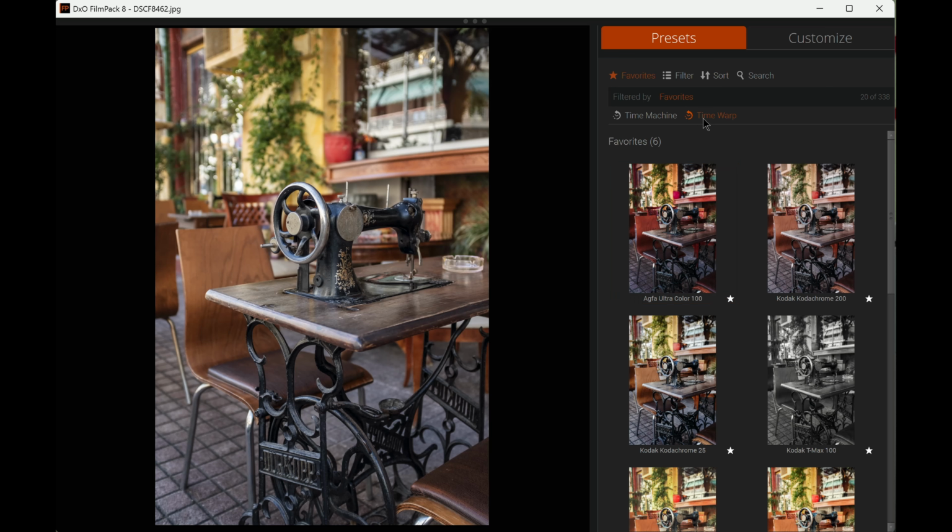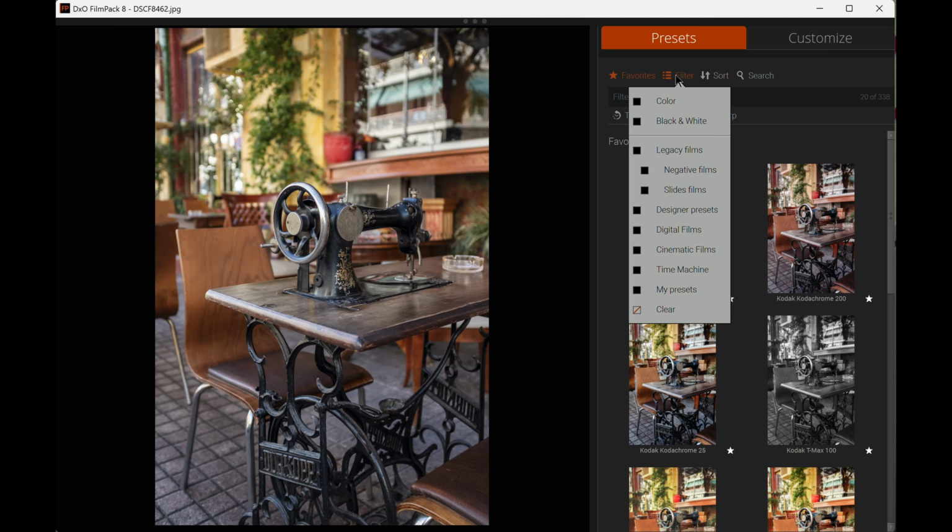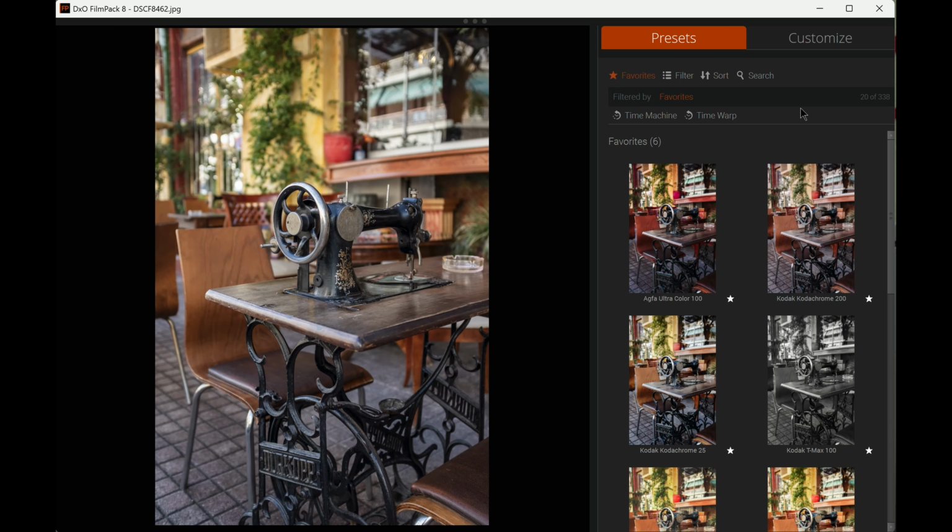There is also something called time machine, which shows different settings automatically, but I haven't used it because I find it confusing. In filters you also have the time machine category, where you can find different ancient looks or history through photography.